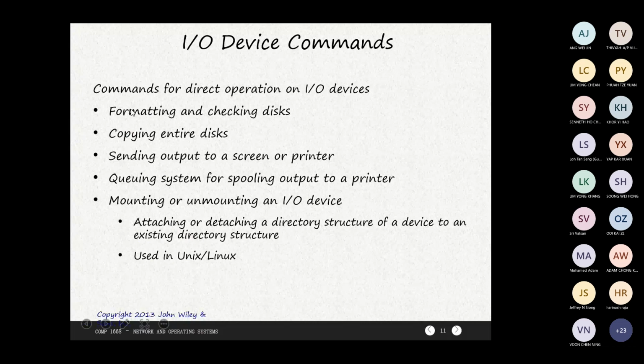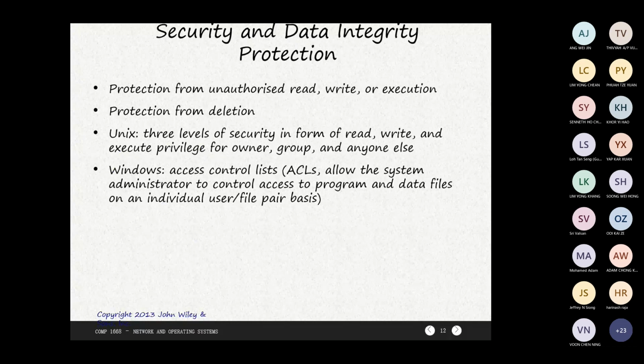I/O device commands, like what we covered last week: you can do formatting, copying an entire disk, sending output to screen or printer. You can do scheduling, queuing, mounting, unmounting. But normally we don't do all this with Windows. When you use Linux and Unix, you might be doing all this by giving commands. In Windows, you just use the GUI.